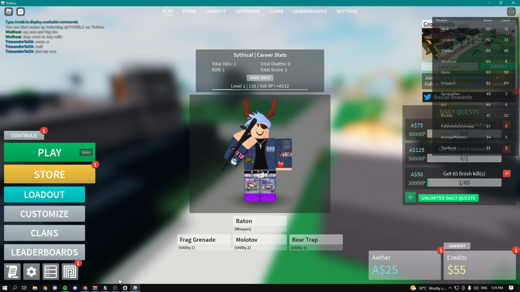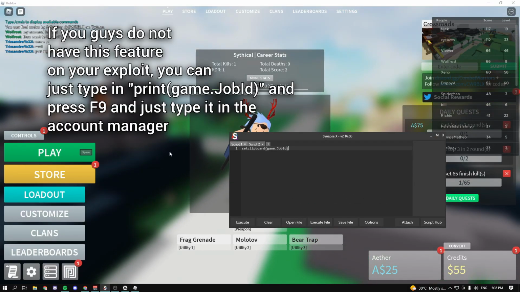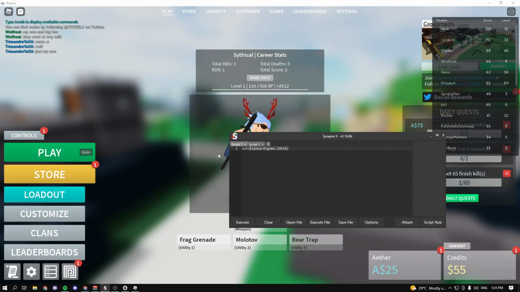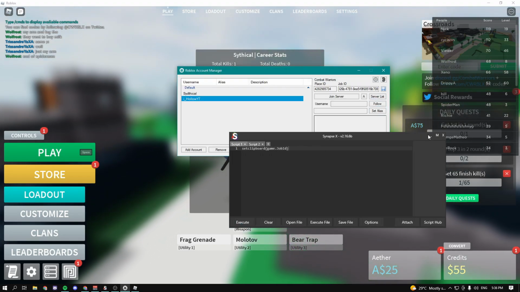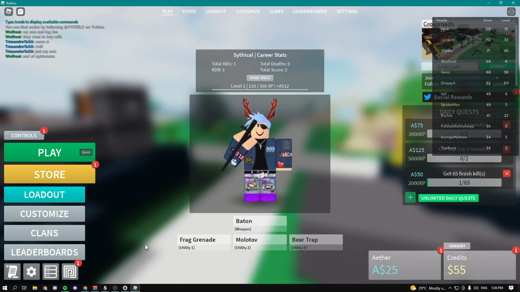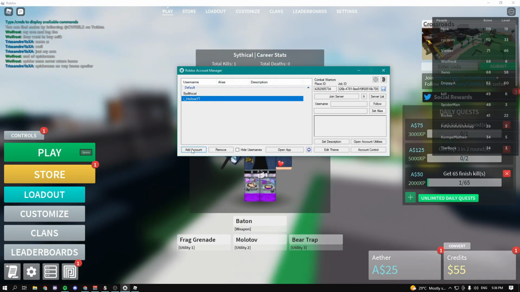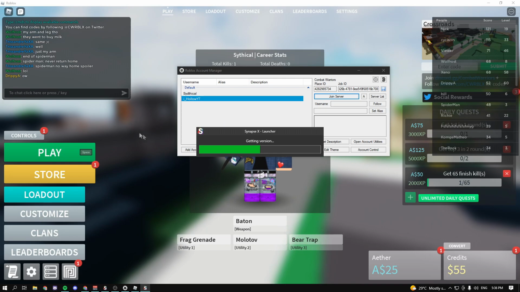The way we get the job ID is just by typing this in your exploit: setclipboard(game.JobId). I'm pretty sure this is a Synapse feature, but it probably works on other exploits as well. Just execute it, and now it should be in our clipboard, and then just paste it in. As you can see, we just pasted it in. So now just select your alt account and click on join server, and it should be joining.